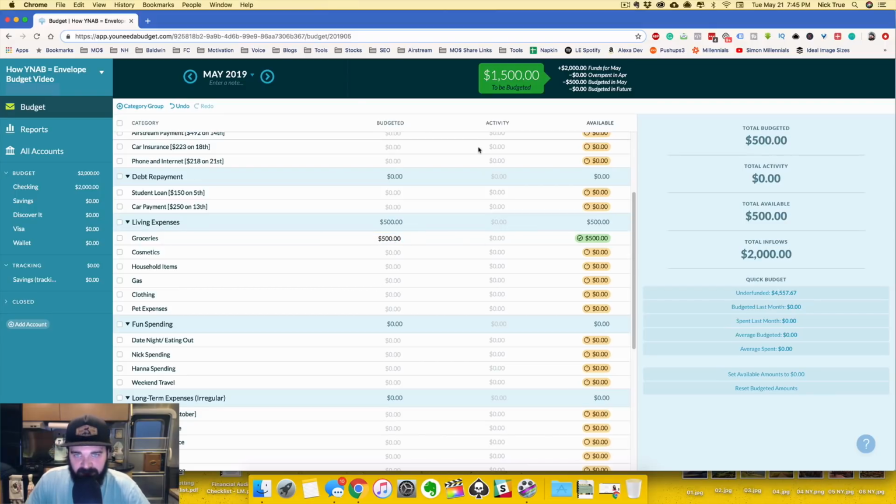Now we're ready to move on and look at this Activity column. This is one that you're not going to actually do anything with. You're not going to move money into it or take money out of it. It's more just tracking and letting you know what you've done for the month.